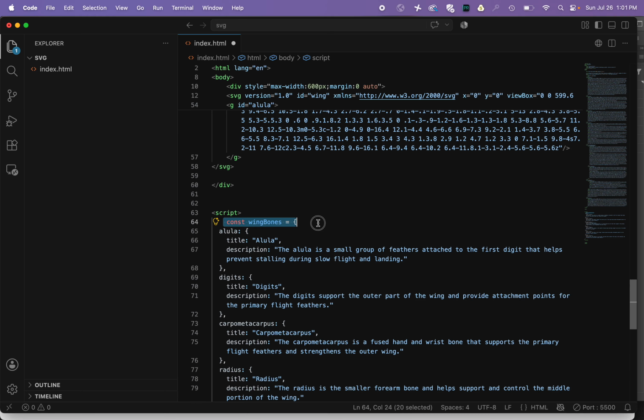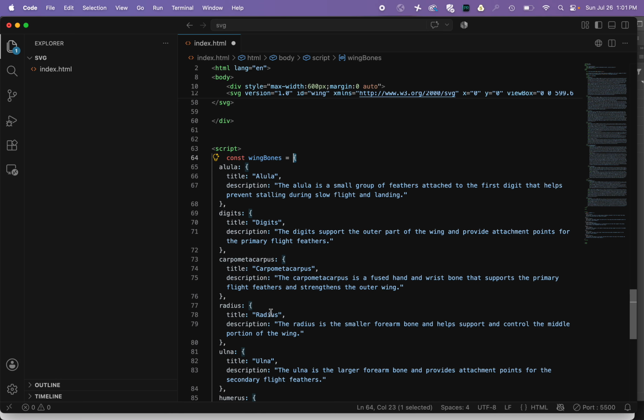And what happened here? So this is a variable, a constant, because it doesn't change, called wingBones. And it's just one big object. And this object has sub-objects, more objects in it. So you see there's an object, the alula object, and this object has a title and a description. This is important because we're going to use these.